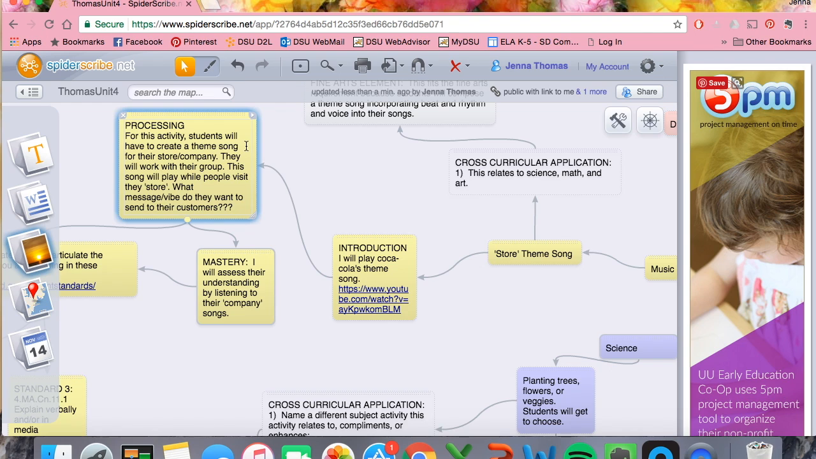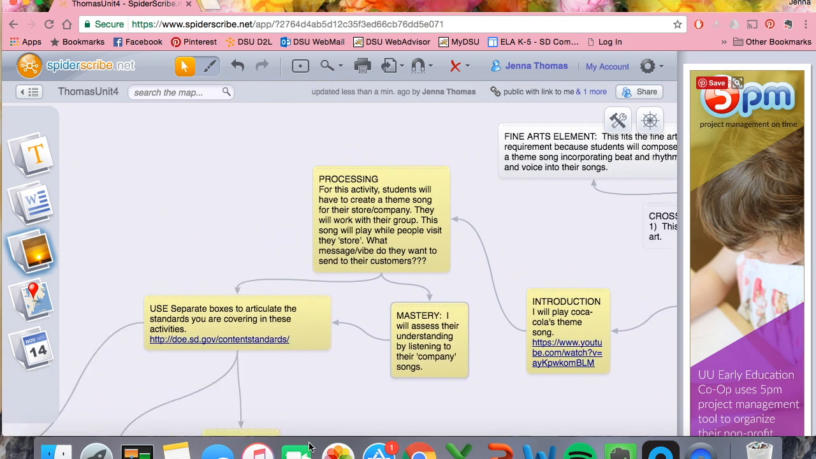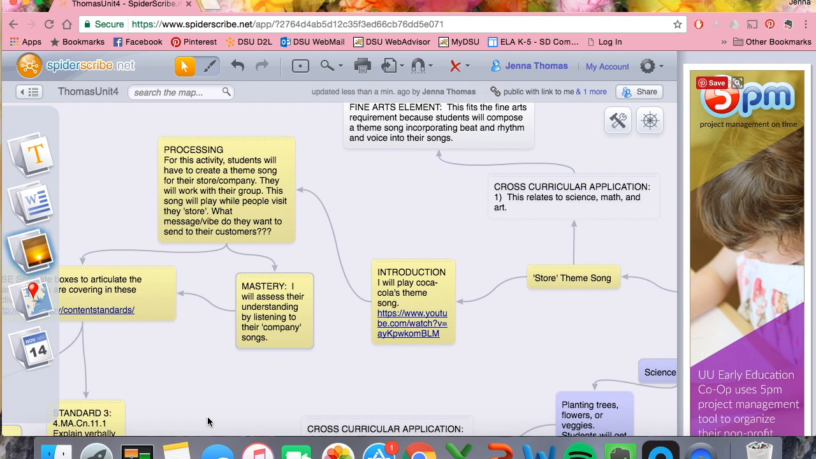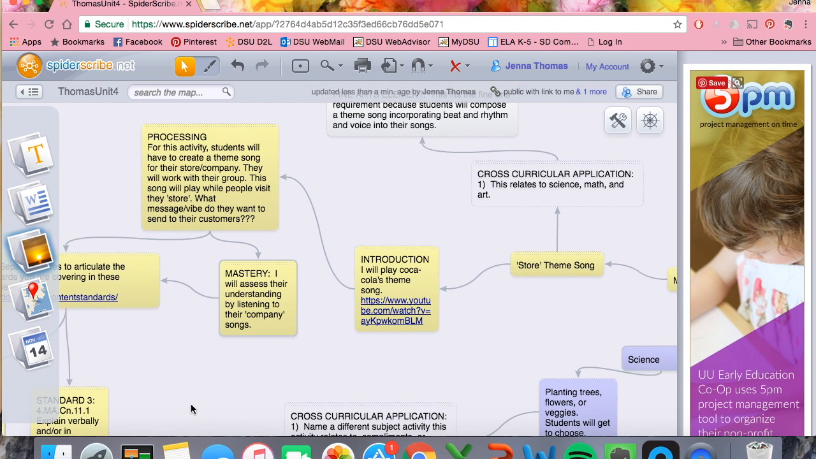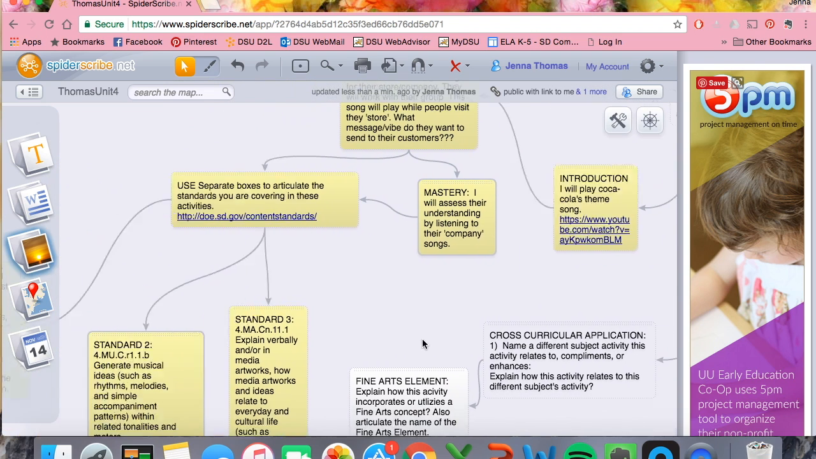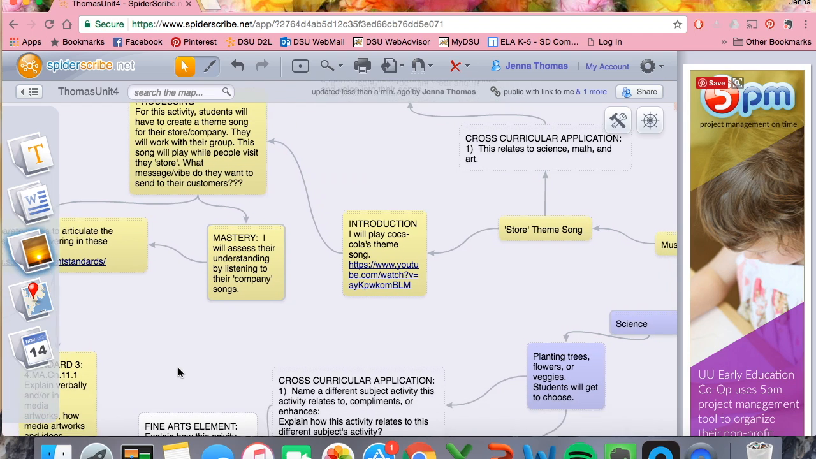And so then they would go to GarageBand and create this, which is the fine arts element right there, by making and composing their theme song, incorporating beat and rhythm and voice into their songs. So I think that would be a really fun activity to see kids do, and to see the little lyrics that they come up with.